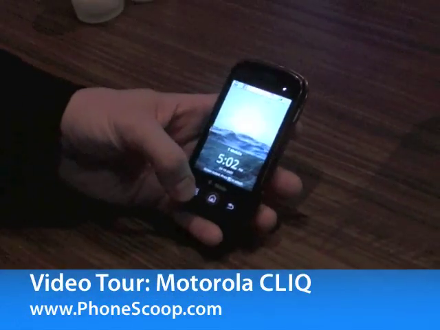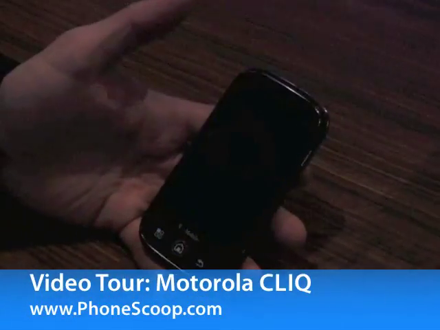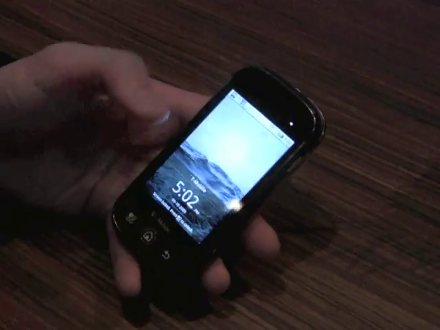Okay, go ahead. Okay. So what we have here is the Motorola CLIQ featuring Motorola Blur.